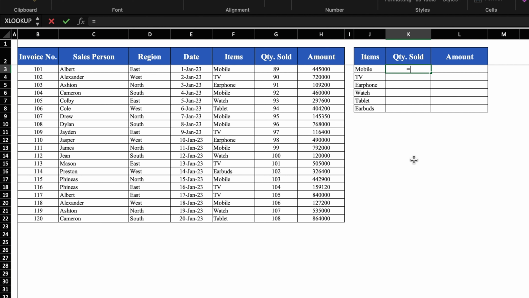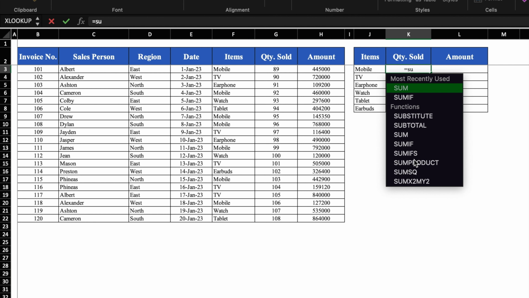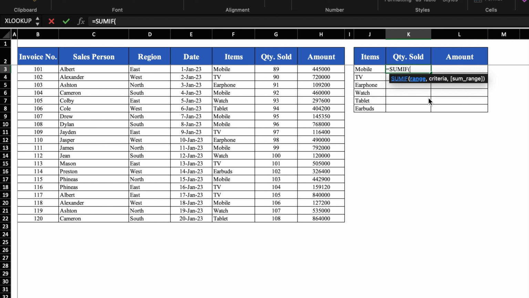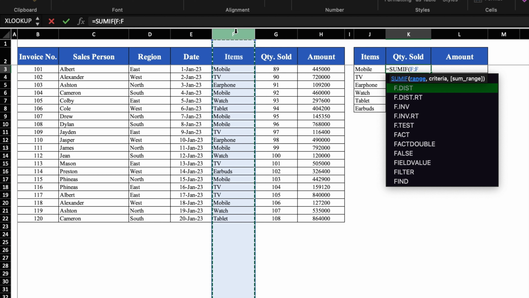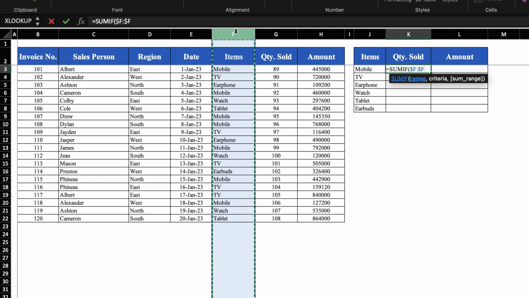Equal to SUMIF, we got the recommendation, bracket open, range. We have to provide our range over here. Either we can select this manually or we can click on the top and all the cells will be selected. Now we will press function F4 and the cells will be locked. Comma, we have to provide the criteria.